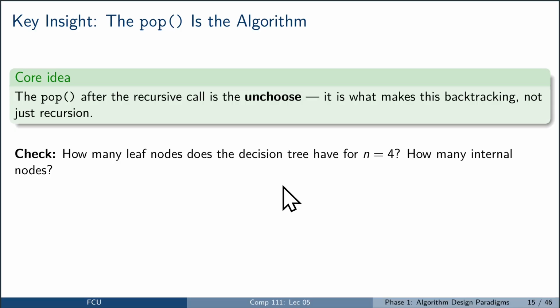The pop is not cleanup code. It's not an afterthought. It's half of the algorithm. Without it, every solution after the first one is completely wrong.